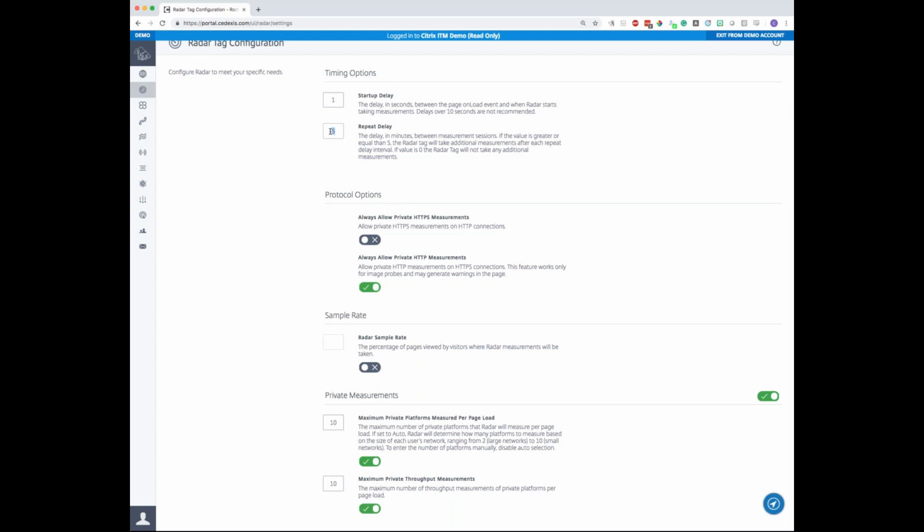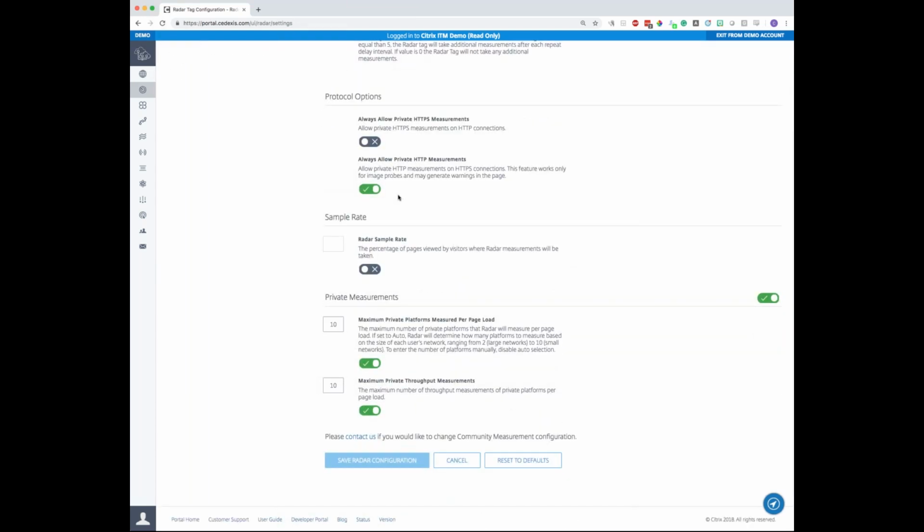Next, going to protocol options. You have multiple platforms set up in your account. Some of them are HTTP and some of them are HTTPS. All this option is doing is specifying which one of those platforms you want to be measured by your private radar tag. Third is the sample rate. As it might sound, the sample rate is the percentage of pages viewed by visitors where radar measurements will be taken. So you can specify this. Most of the time we leave it at 100% and we don't touch this.